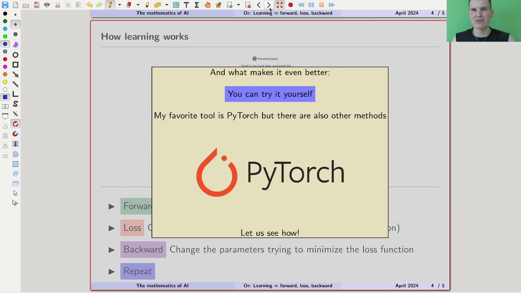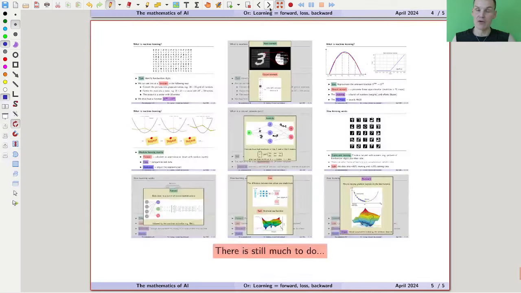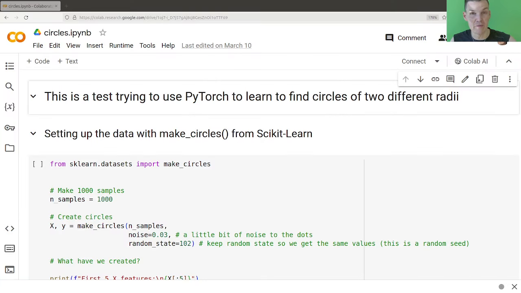My favorite tool is PyTorch. There are certainly different tools, but that's what I'm going to use. Okay, here we are. I'm not really going to show you the code, and I'm not going through it. Coding is not so fun to watch, but I can show you how to do it yourself and actually where to find it.